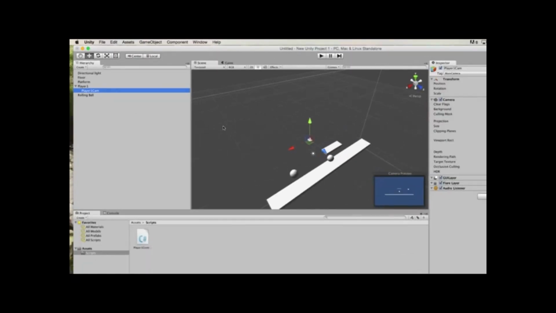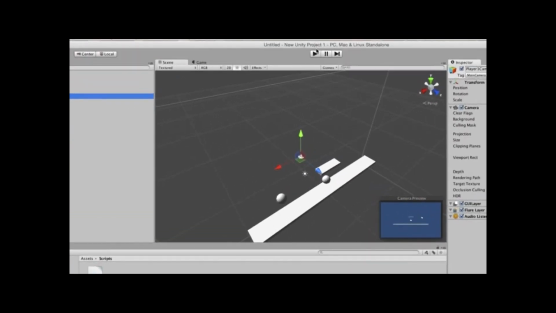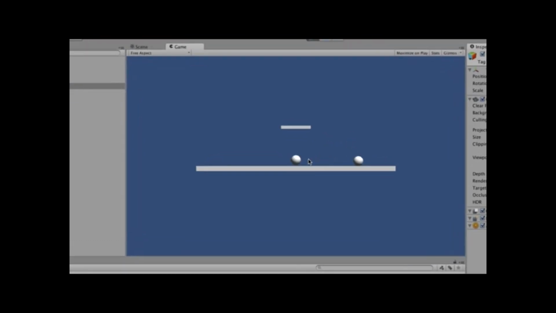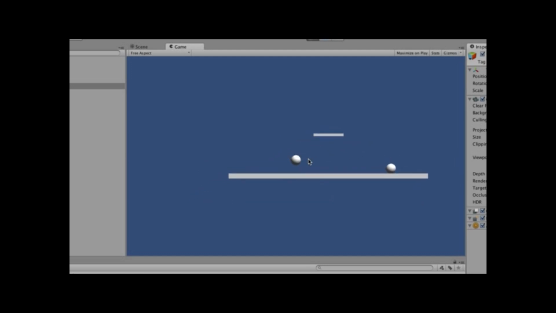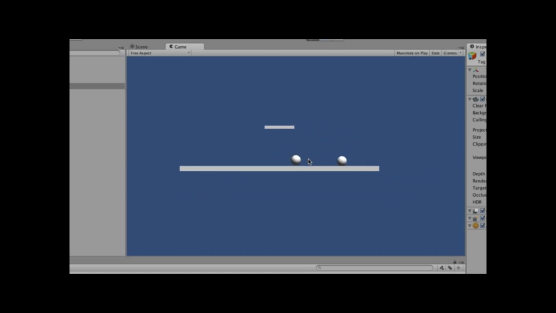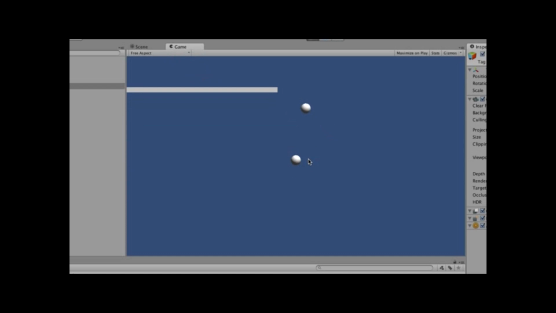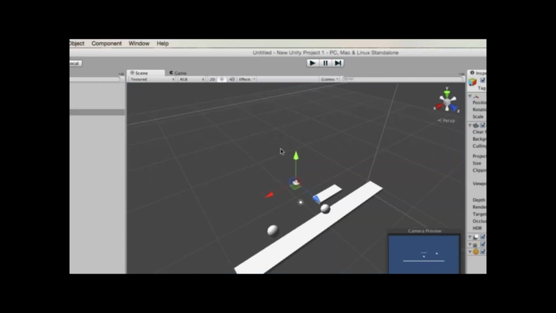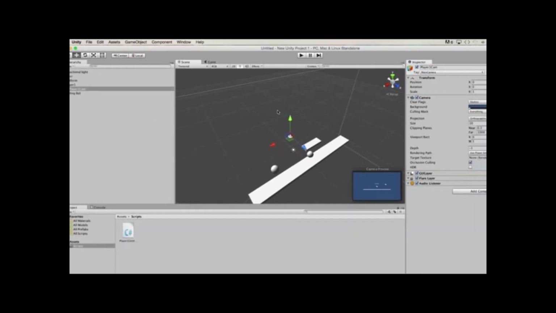So let's zoom out, let's run the scene and see what happens. Alright, so we have our ball here, and with the WASD I can move it around, I can jump in the sky, and I can push this ball right here, and I can also jump off the edge. So now that that's done, go ahead and repeat that process.